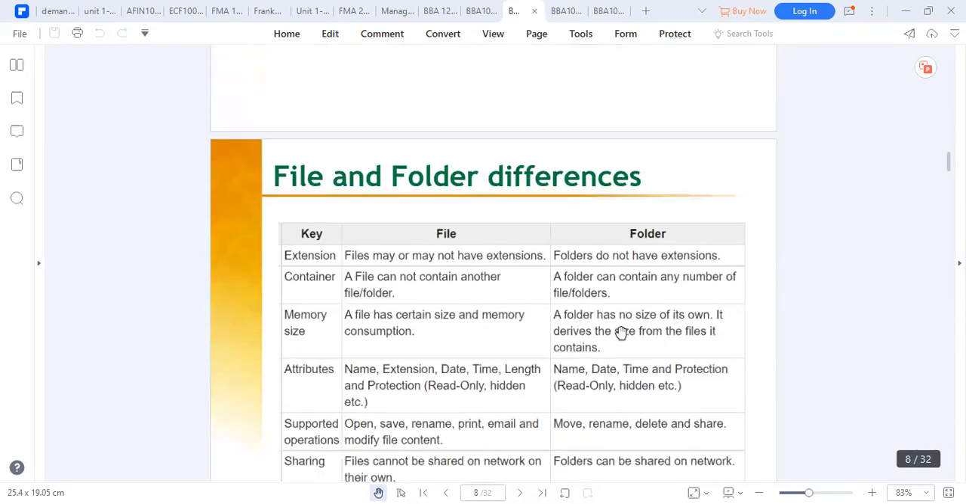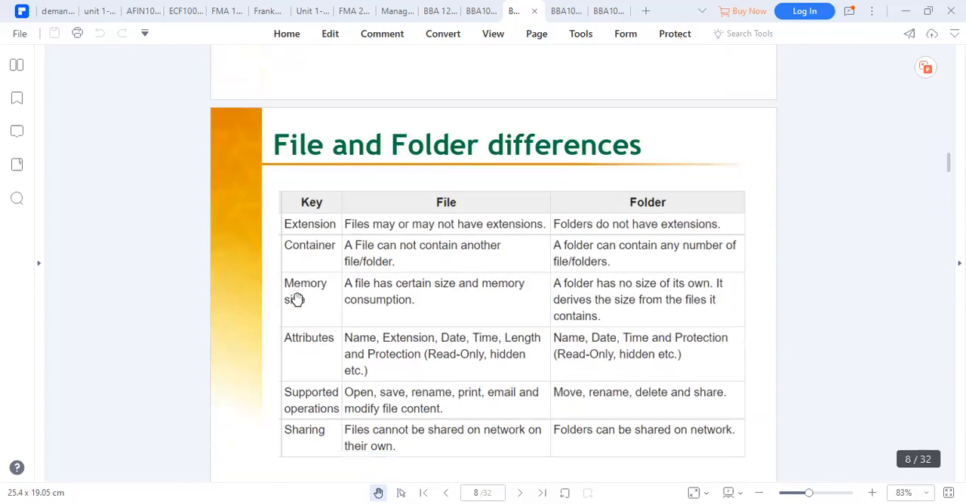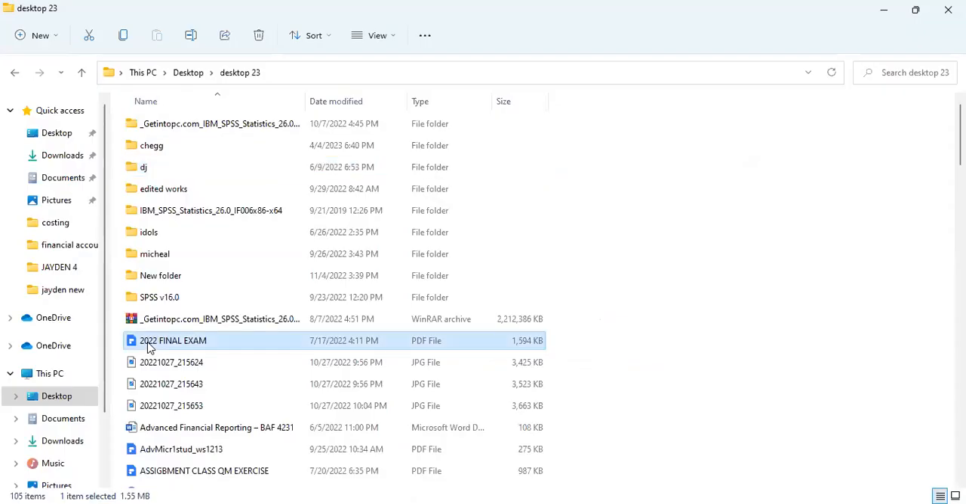So what is the difference between a file and a folder? We can differentiate in terms of the following. The extension: files may or may not have extensions, whereas folders do not have extensions. The container: a file does not contain another file, whereas a folder can contain another. So, like I said, this is a PDF file, a JPEG file, and a folder. It's called a file folder.